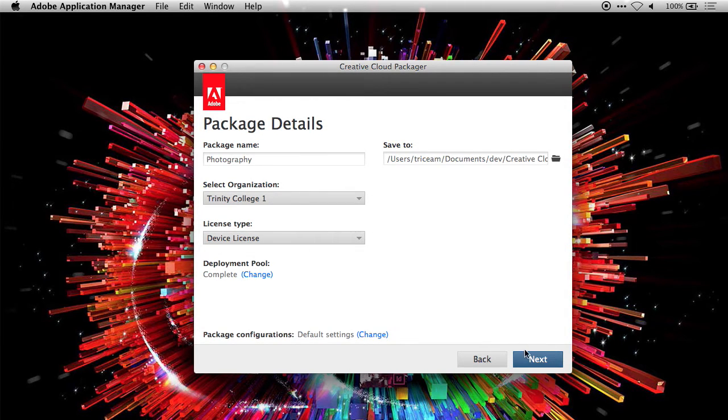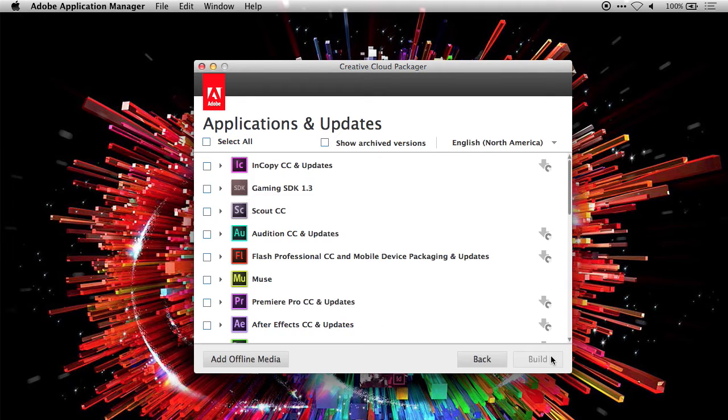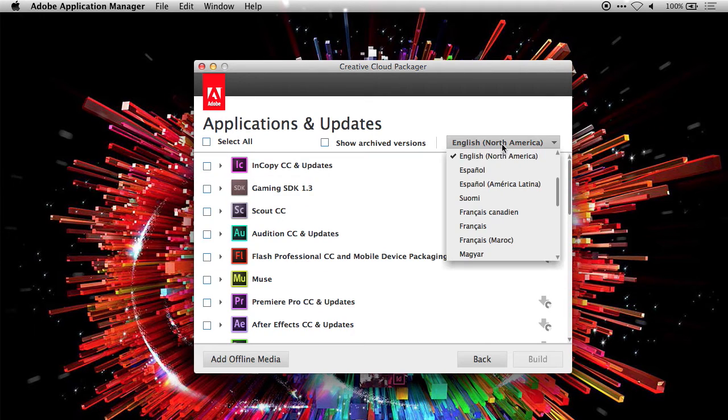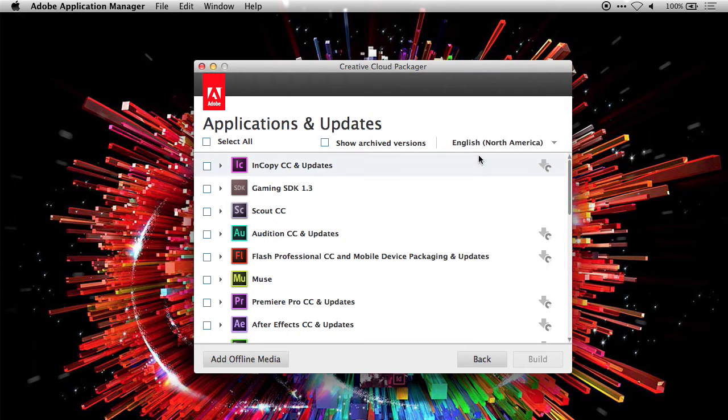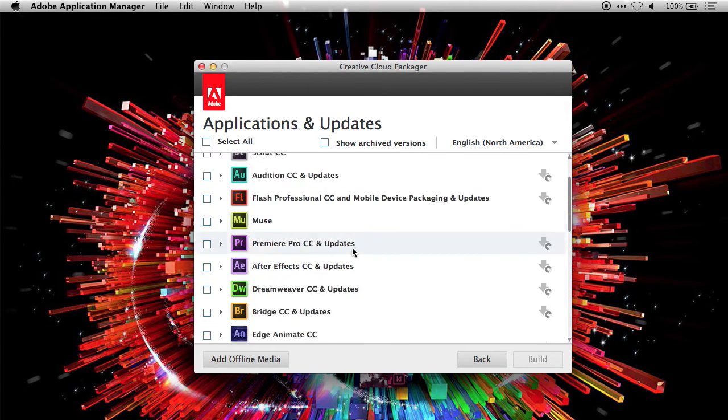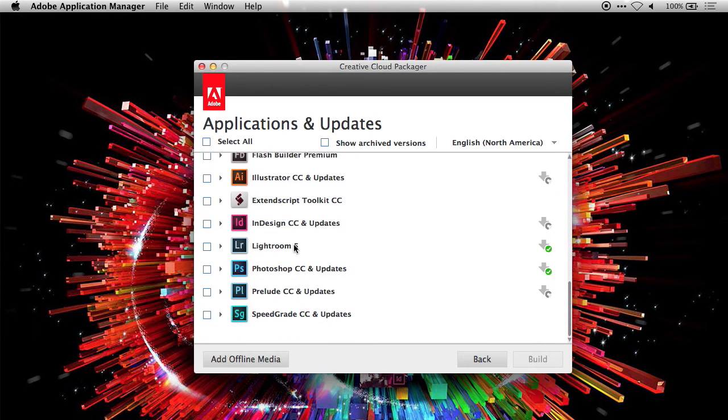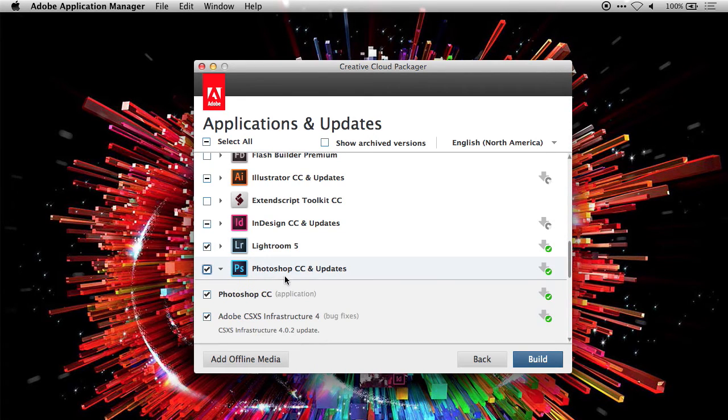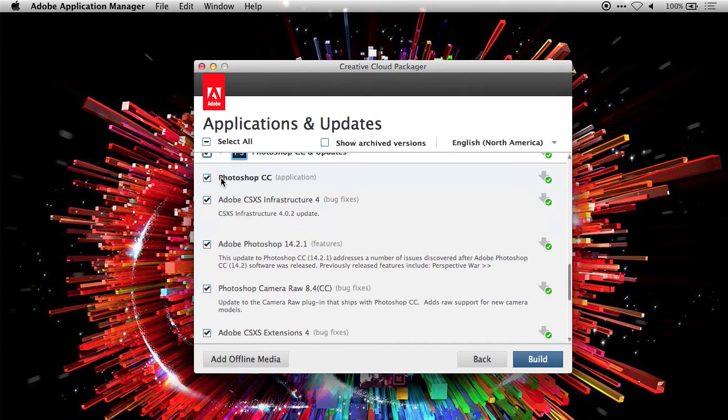And now let's walk through building an actual deployment package. For the deployment package, we can choose the language. I'm going to leave this on English North America for now. And then we can choose which products and updates we want included. Since I'm doing a photographer's package, I'm going to include Lightroom and Photoshop. And if we wanted to, we could choose just the applications, or we could select just updates. So you could create deployment packages which contain only updates if you want to update all of your machines.